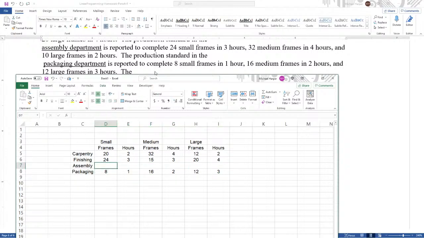Now the packaging up here is going to be 24 in 3 hours, 32 in 4 hours, and 10 in 2 hours. Let's make sure we got these right. 24 and 3, 32 and 4, 10 and 2, 8 and 1, 16 and 2, and 12 and 3.